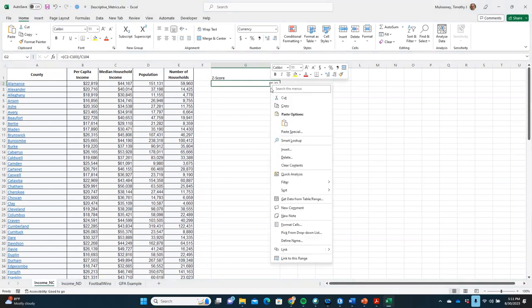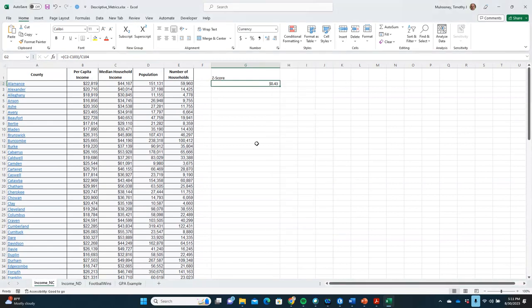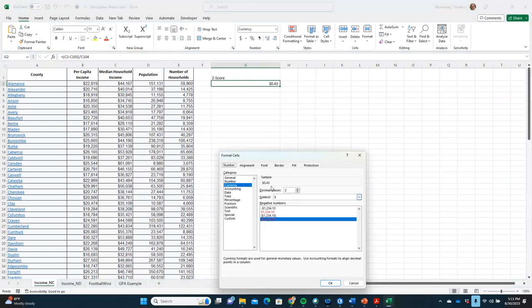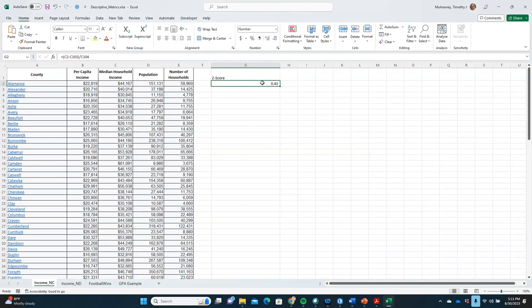Units are a little weird, so watch this. I'm going to do format cells. It's just a number, boom. All right. So it's 0.43. Okay, meaning Alamance County is 0.43 standard deviations above the mean. Now watch what I can do here. I could just go and drag the rest of these, right?